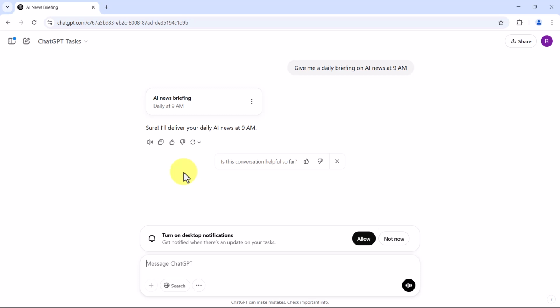At this point, you might also see a request asking for notification permissions. I will go ahead and click allow. We will talk more about notifications in a bit. The task is now set up and will run at the specified time even if you're not online. It's like setting an alarm clock, but instead of waking you up, it just does your work for you. Now, if only it could also make coffee.